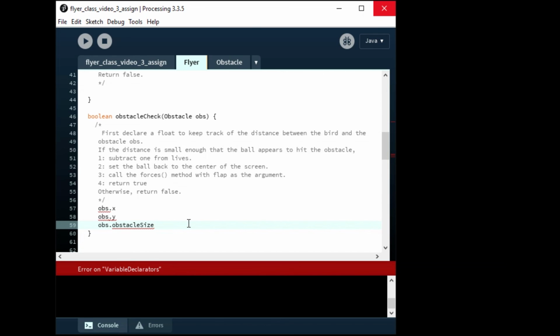And by doing it this way and making sure that we're always referring back to our obstacle with this dot notation, no matter which object we talk about, we're always getting its x and y location and its size. So you'll need to use those things in your logic for this method. And this is definitely the most complicated method of any of the methods and classes that we've made for this project.